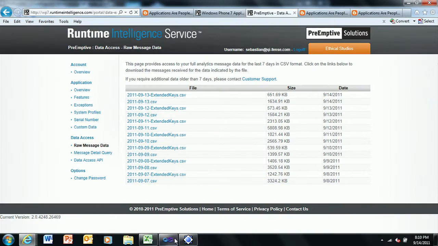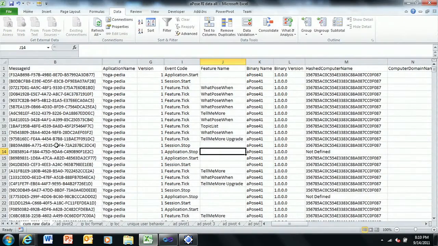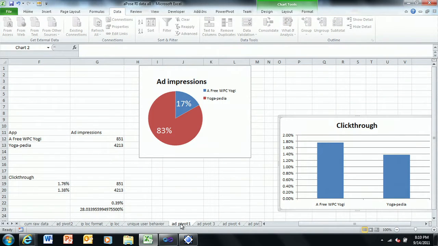So if I jump to my spreadsheet, I just loaded this up, and this is the raw data. They're all labeled. It's fairly intuitive. You get message IDs, the application name, and what I did. One of the things we grab is the IP location of the tower. So it's not personally identifiable, but it allows me to identify the culture. To give you some examples, here's a pivot table that just counted ad impressions by app. And that's where I got that graph.